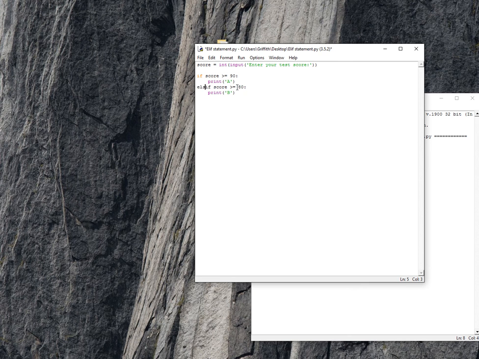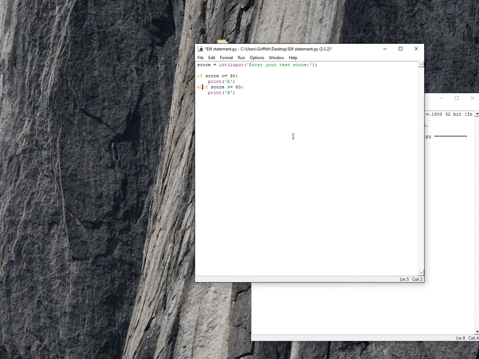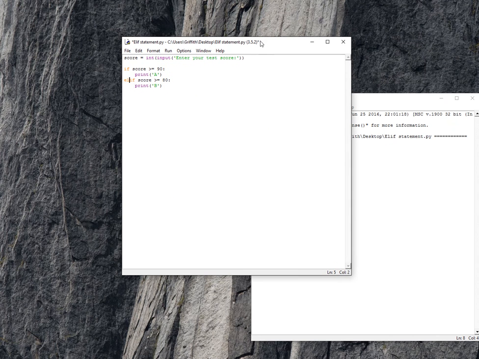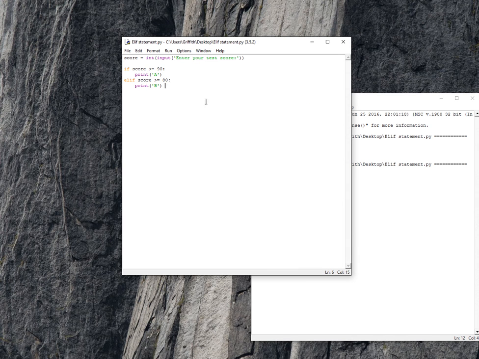But if I put an else statement here, then it will not even try to execute this if this is successful. So let's try this again. Oops. Invalid syntax. Sorry about that. Python likes elif, that means else if. So let's run that. 95, there we go. It only prints out A. That's exactly what we would expect. So we can repeat this pattern a few times.